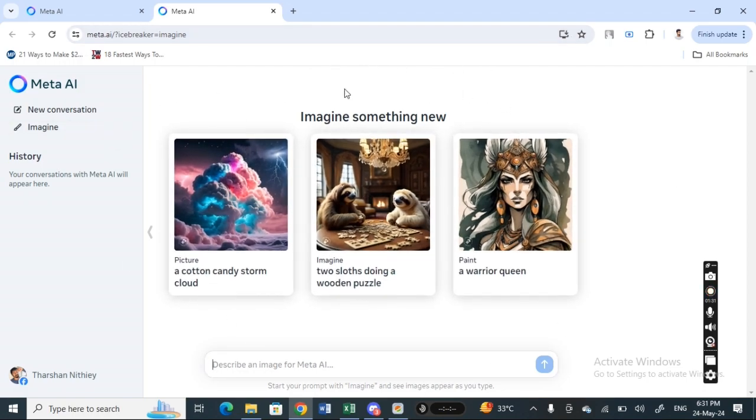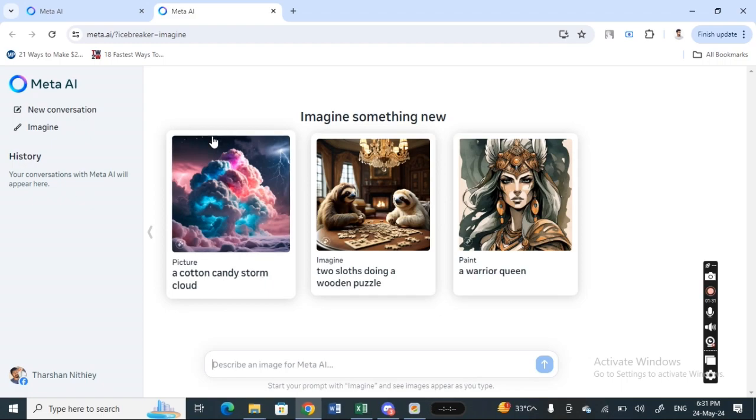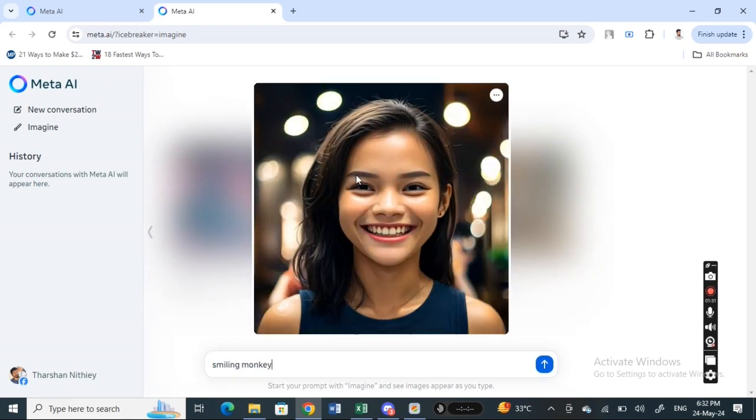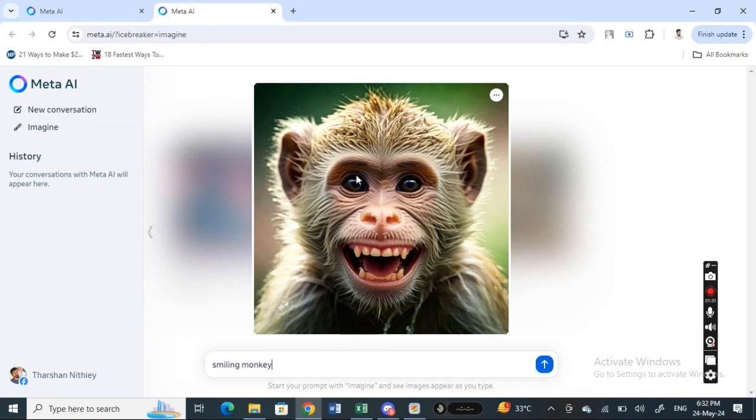So what Meta AI does is that if you give some description about what you need, if you describe an image, then Meta AI is going to generate it for you. It's just as simple as that. For example, on this description box, I just wrote a small phrase, smiling monkey. When I type in smiling monkey, it has generated this image here, which is a smiling monkey. So this is what the Meta AI image generator actually does.